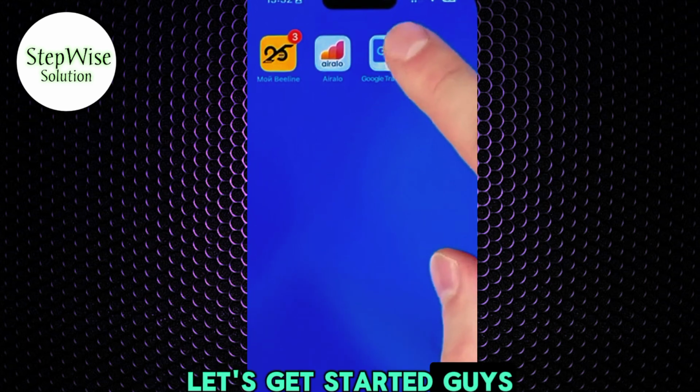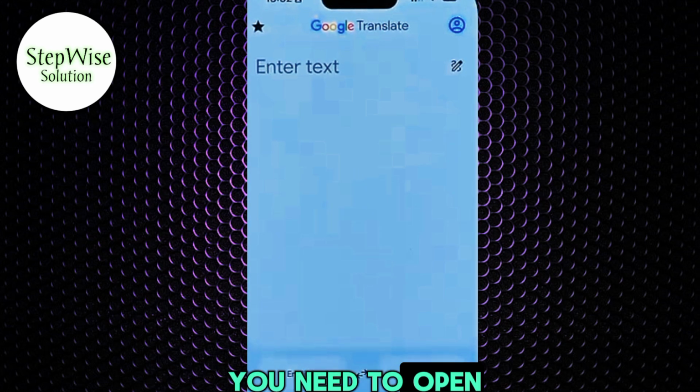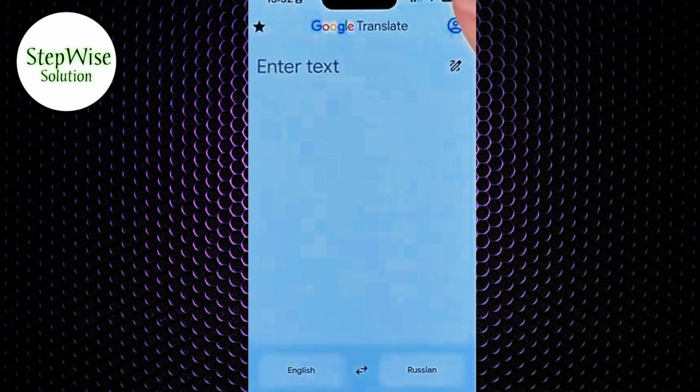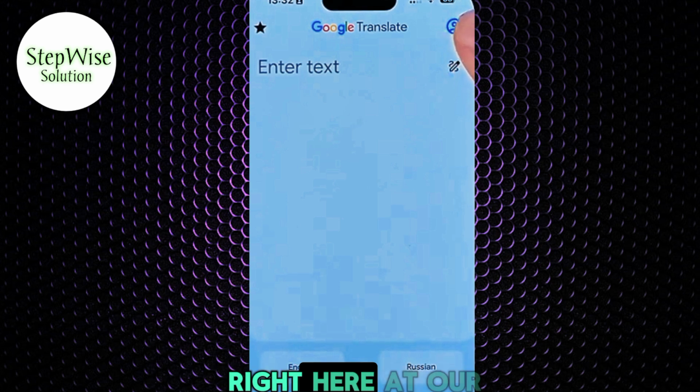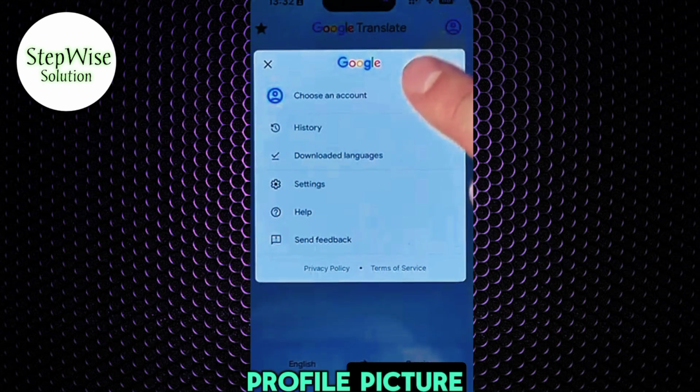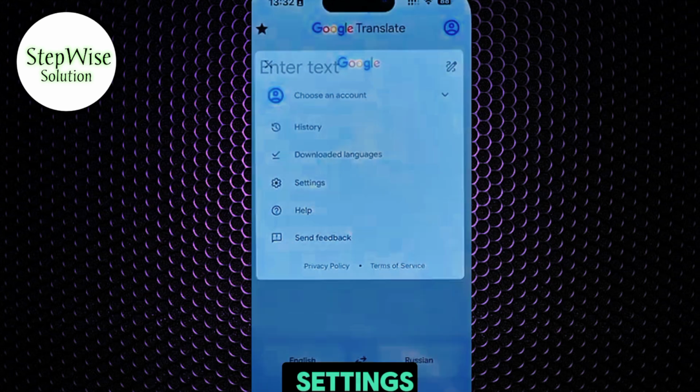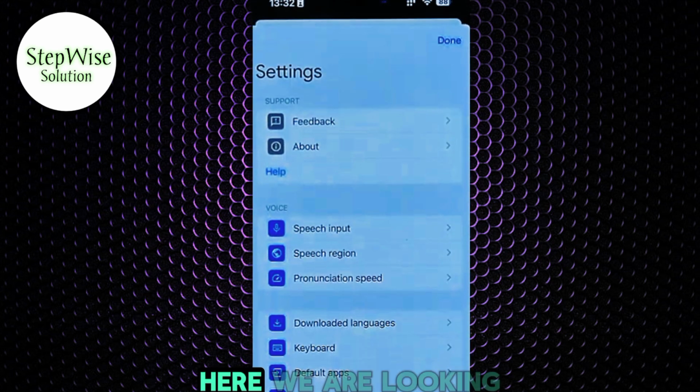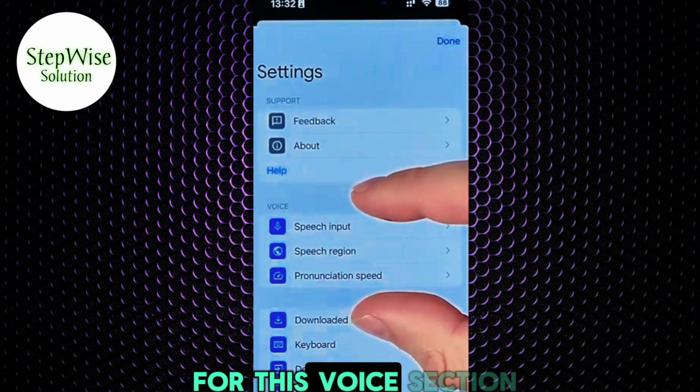Let's get started, guys. First off, you need to open up the Translate app. Now, we need to tap right here on our profile picture and then tap on Settings. Here we are looking for this voice section.